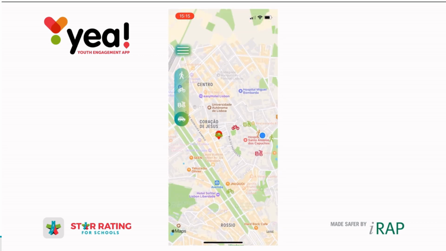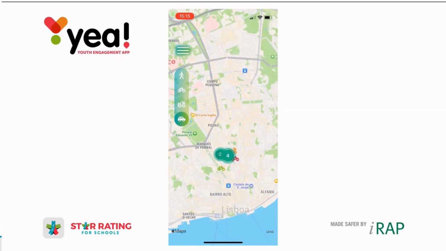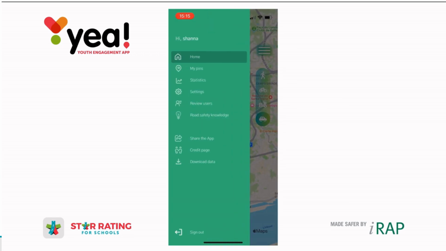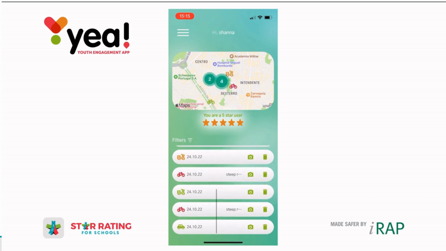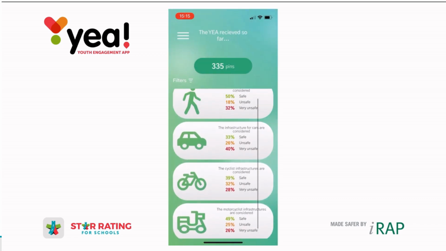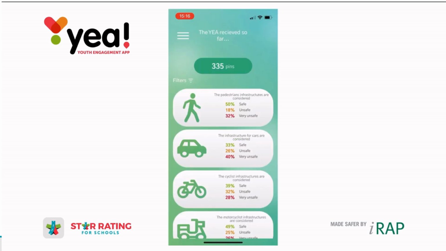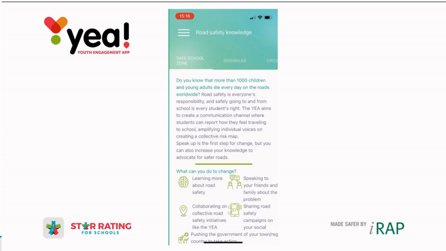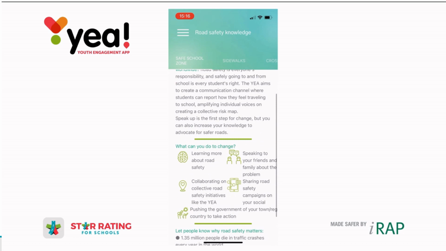In the app, users can also manage their pins and receive stars depending on how many pins they include in the system. They can also see overall statistics and use filters to select their school, specific dates, and transport modes. And last but not least, they can learn more about what is a safe environment with some safety tips and also additional materials.